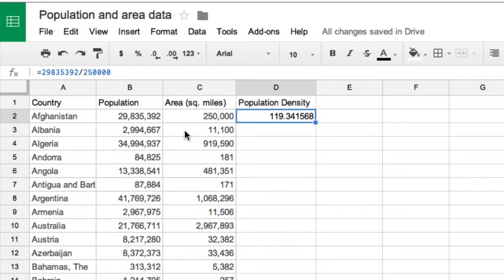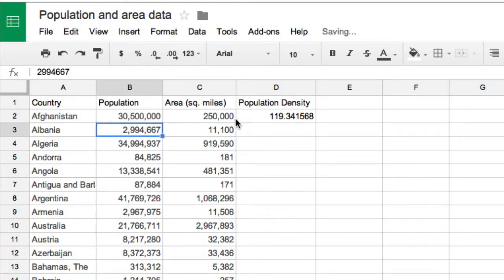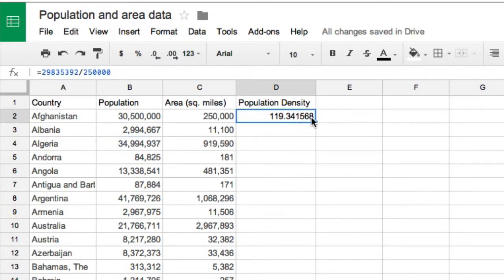But if I have the same spreadsheet and I update the population data in a year or two, and it's gone up to 30,500,000, and I press enter, well, then I would have to do that calculation all over again, because the equation that I put into that cell is for the old population divided by 250,000 square miles. So I'd have to redo this if that was the case. There's definitely a better way of doing that. I'll change that back to the original.